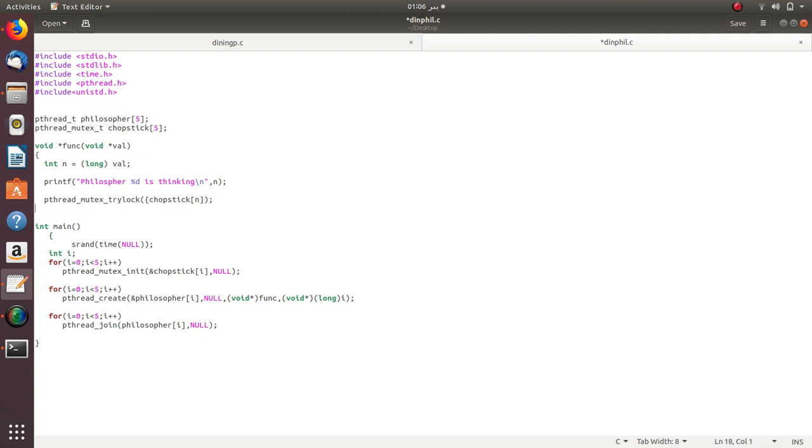Same thing, because we have two forks for one philosopher. I'm using mod 5 here because I have 5 philosophers. So at the fifth philosopher, if there is value 6, it goes back to the zeroth value.